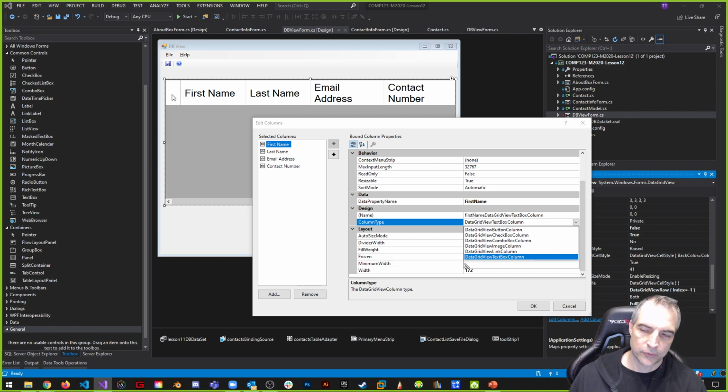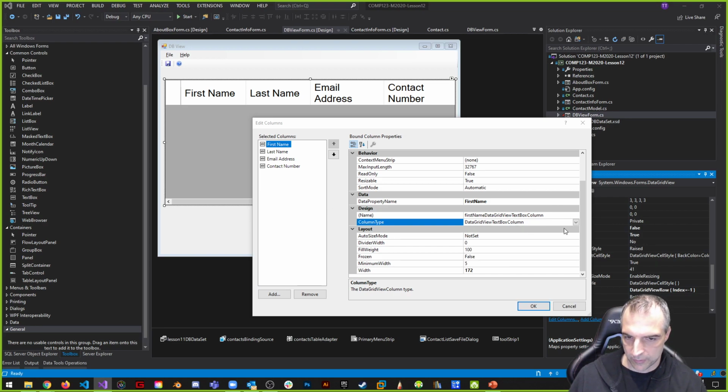For example, let's suppose I had in my database a Boolean value, true, false, and I wanted the Boolean value to appear here as a checkbox, on, off. I could do that by changing the column type for first name to something else. Okay, we're not going to do that here because it makes sense that it's a text box column. But if you had some other kind of selection, you could do that.